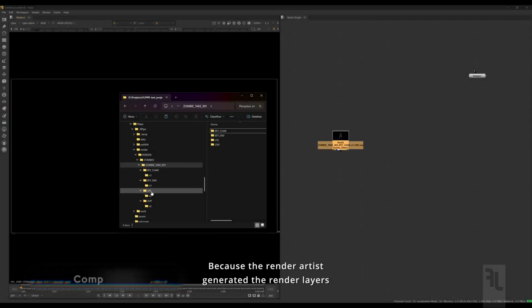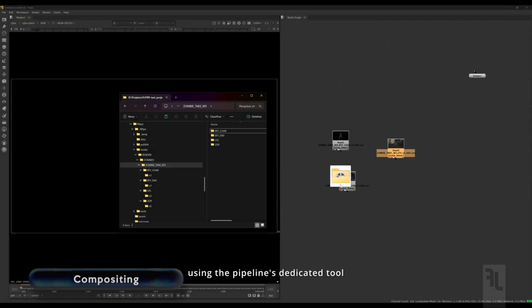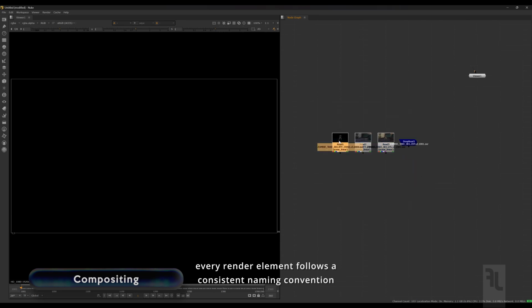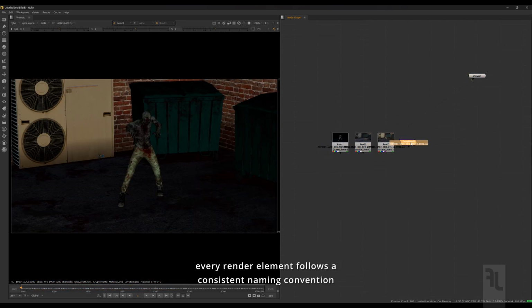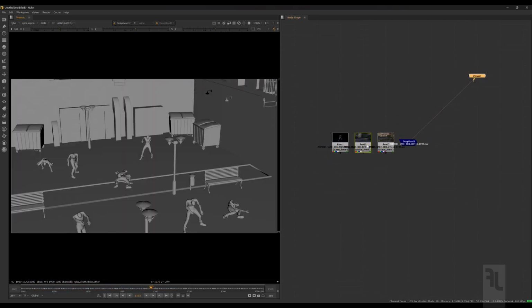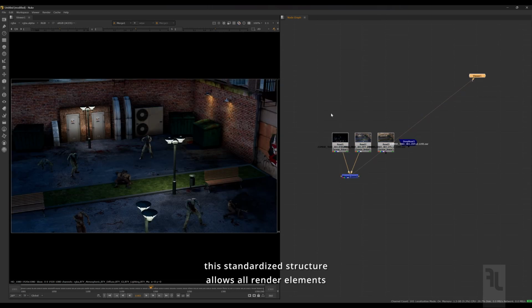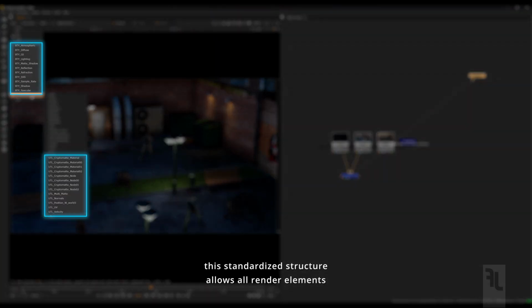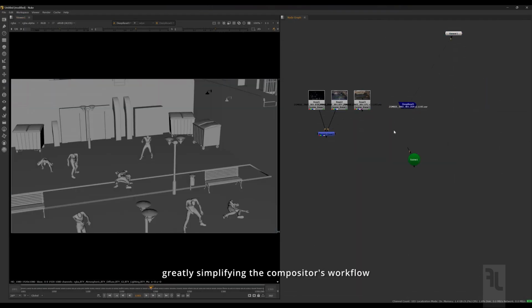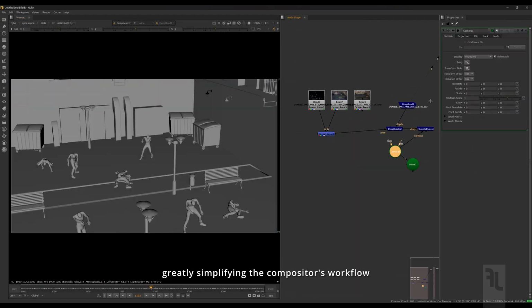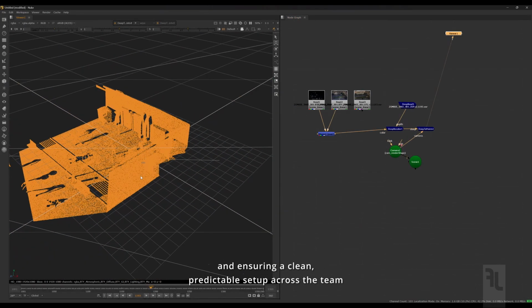Because the render artist generated the render layers using the pipeline's dedicated tool, every render element follows a consistent naming convention. When the renders are loaded into Nuke, this standardized structure allows all render elements to load already organized, greatly simplifying the compositor's workflow and ensuring a clean, predictable setup across the team.